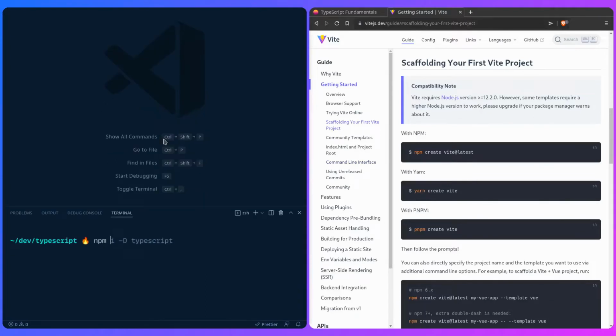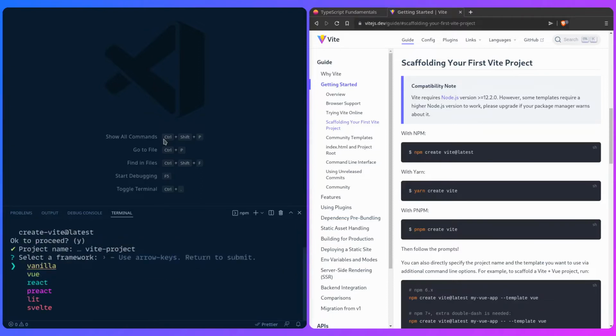Let me show you how simple it is. If we go to the terminal, we can say npm create vite@latest, and then you're going to run through a simple wizard. You can say OK to proceed, and you're just going to download Vite. You can give it the project name, whatever.